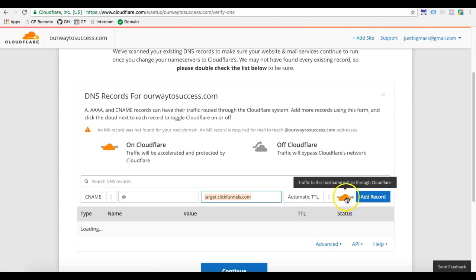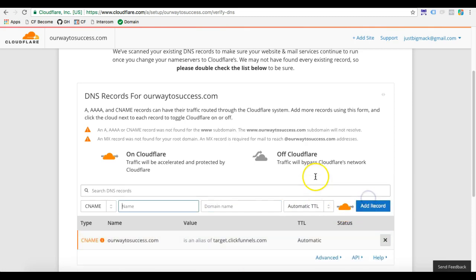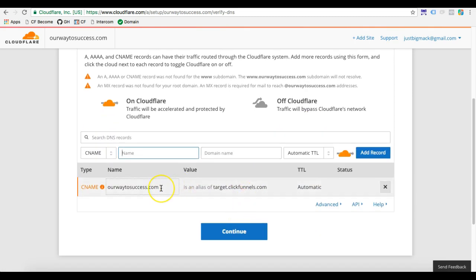Automatic TTL and make the cloud orange. After that, click add record. It is going to be created, and as you can see, the "add" symbol was replaced by the domain name of yours. After that, what we need to do is to add the second CNAME record. It is going to be 3Ws pointed at "add". As simple as that.